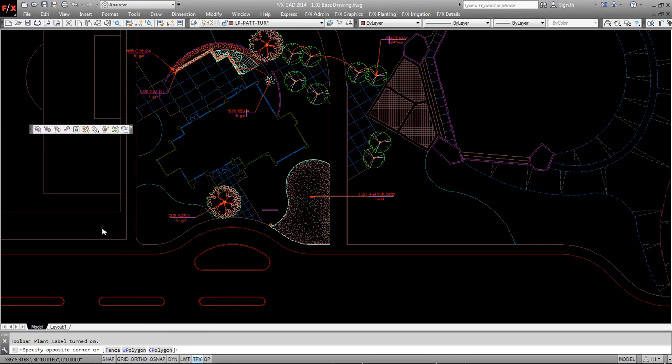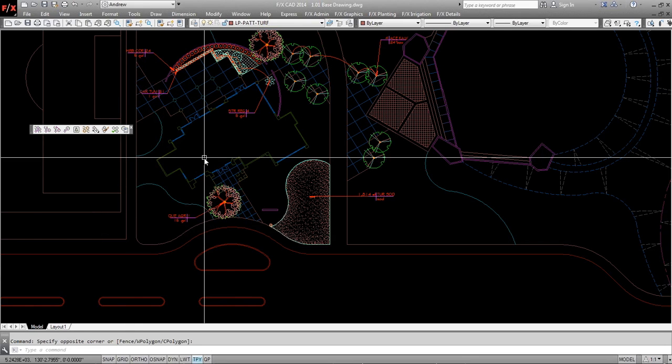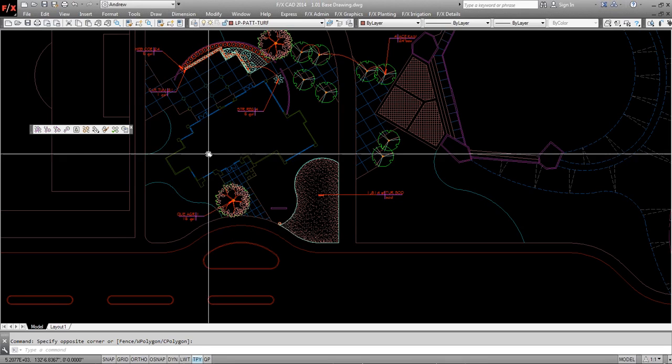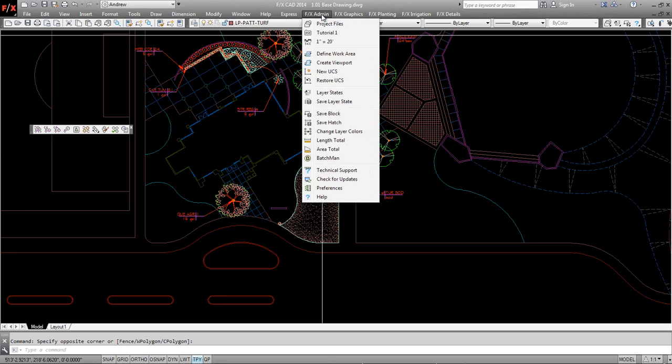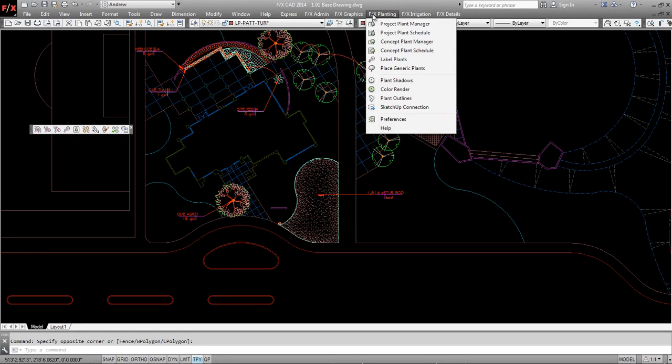Another question was how to create a planting template. A template is just any project that's saved as a template. So first you just create a plant palette, as Andrew's doing, and then you can save that as a template.